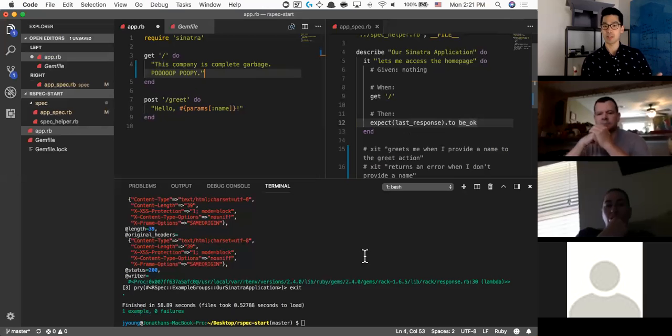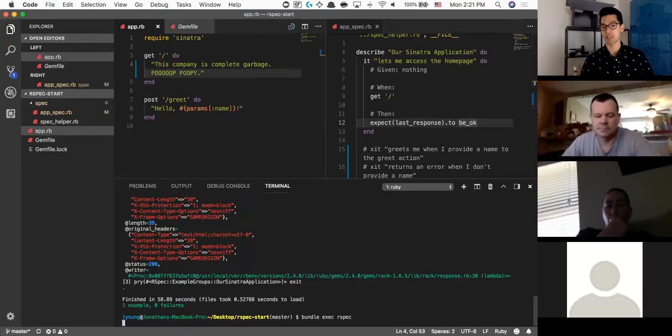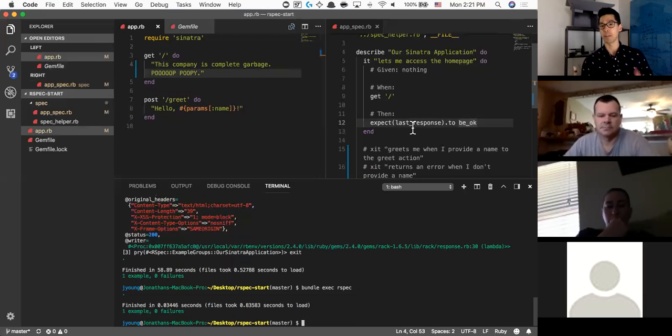But that's what this test is going to run. When I run this test, it still passes. One example, zero failures, because all I'm testing right now is that the last response was okay. I could actually just go visit that page. And that's not exactly the greatest test. So maybe we want to test something else. Maybe we want to test what content shows up on the page.